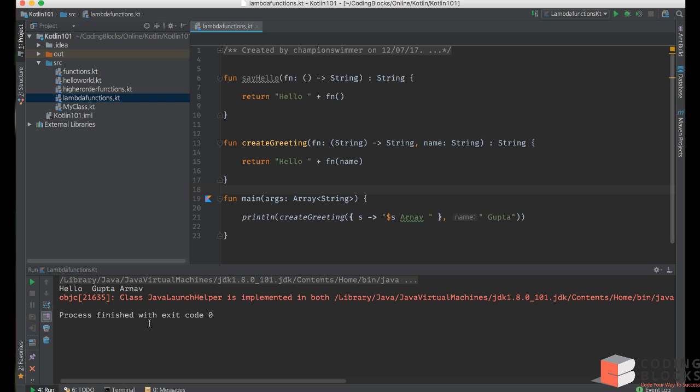So you got "Hello Gupta Arnav." Okay. Now how does this work? How does "Hello Gupta Arnav" work? Let us just break that down again and follow where this variable went.